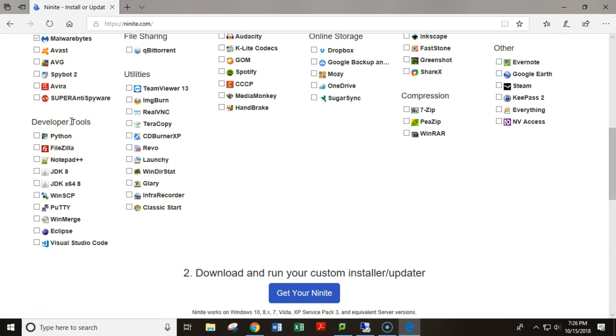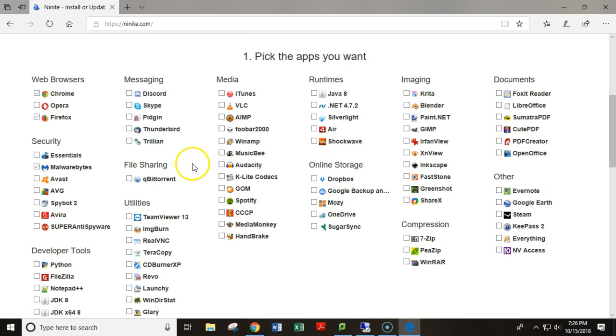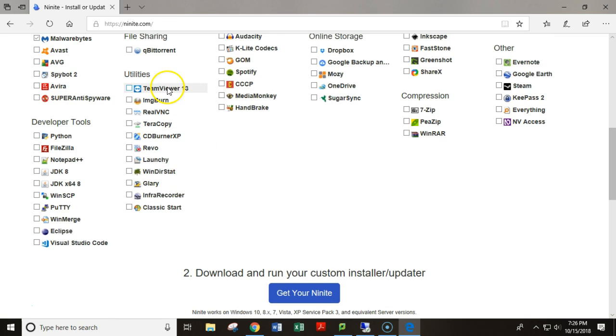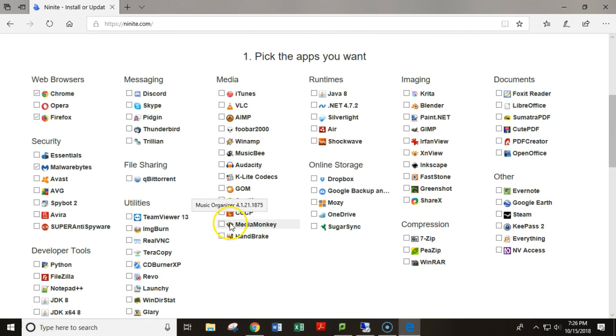Then you can ignore developer tools because you're not a programmer. Messaging, so that's your Skype, your Discord, which if you use Skype quite often, I would go ahead and select it. But if you don't absolutely need it. File sharing, I wouldn't worry about that. Utilities, I wouldn't worry about that either. Same with media. Oh, actually there is one thing in media, and that is the VLC player. It's a good, pretty much all kinds of media player that can play all sorts of different files. So your MP3s, your MP4s, all that stuff.